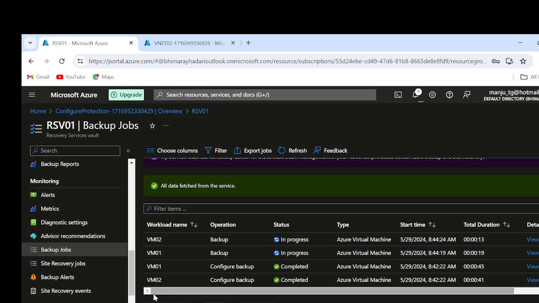Okay, so this is how you enable the backup of your Azure virtual machines. Okay, so any question so far, guys?